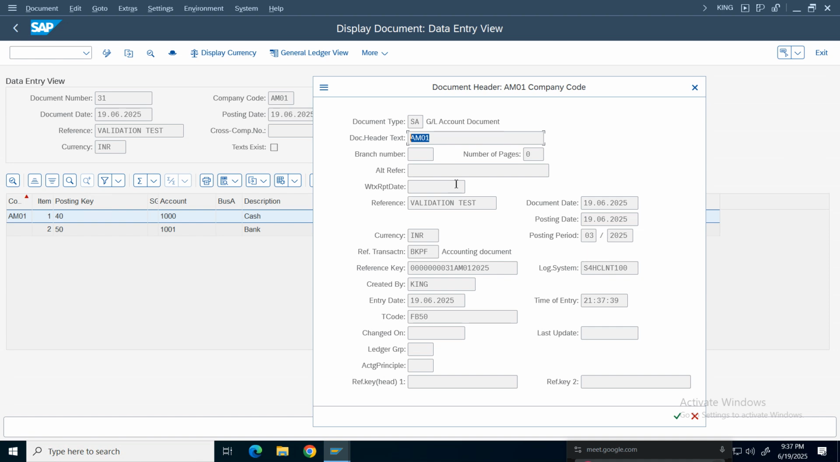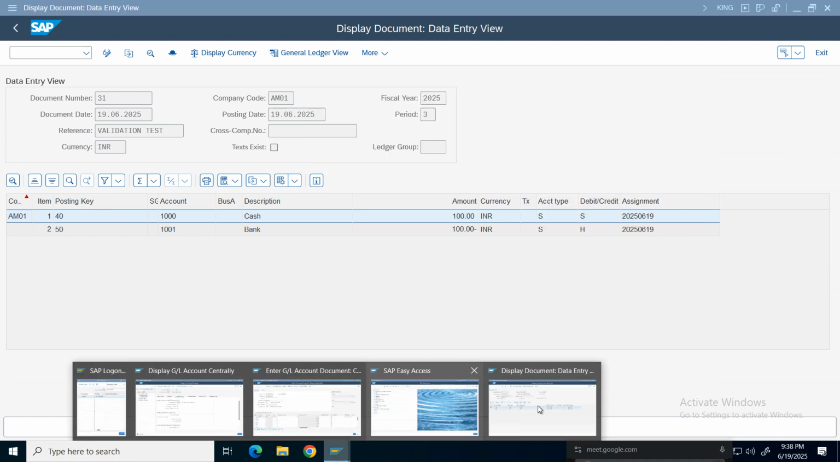Is that clear, guys? How validation works in SAP? So like this, you can create n number of validations for n number of fields. You can give the condition. So in this condition, what have I given? I had given the prerequisite as if my company code is AM01. If you want to give a condition, for example, I'm just giving an idea.